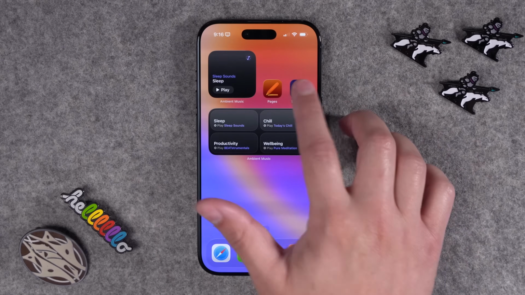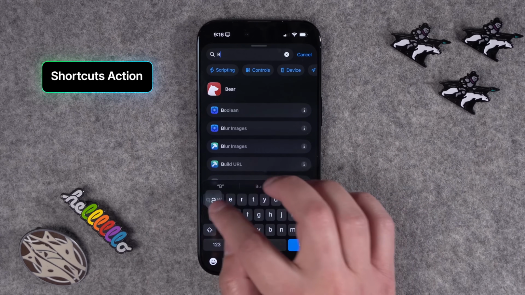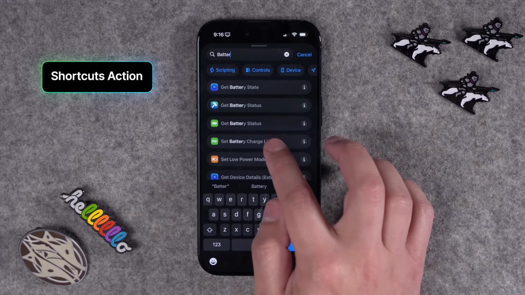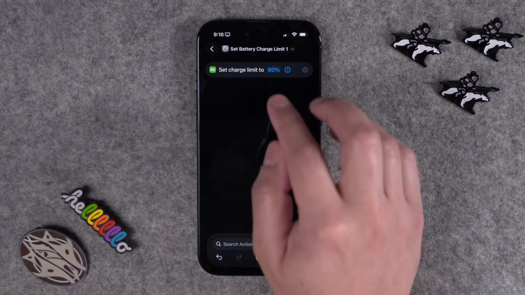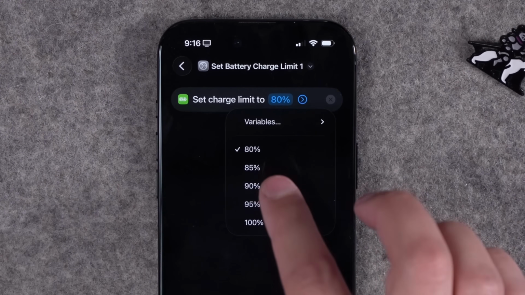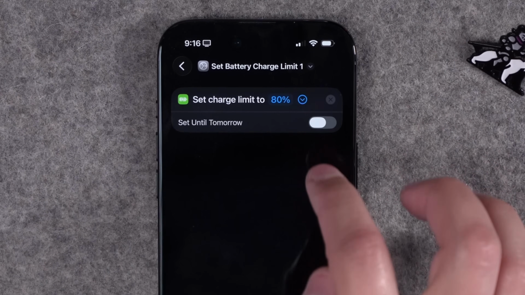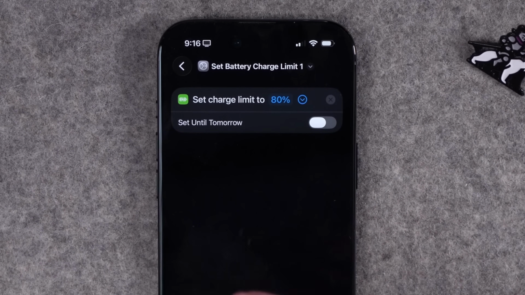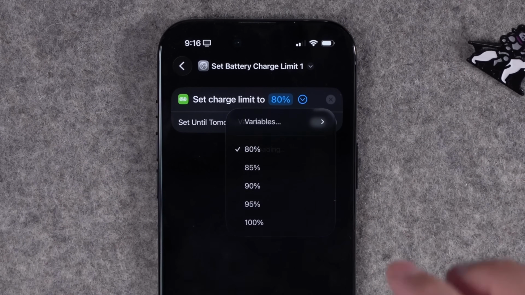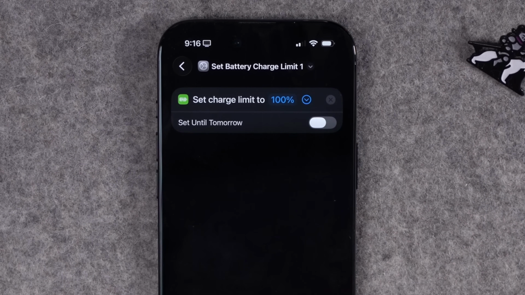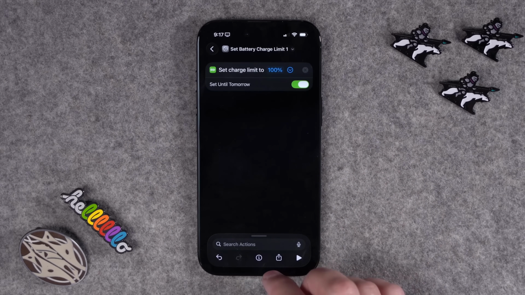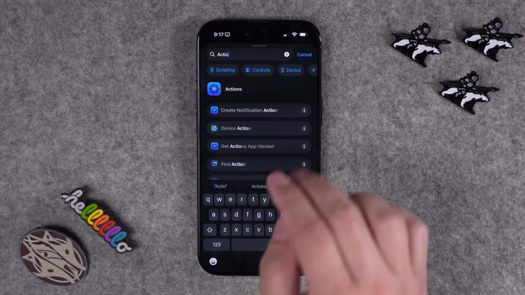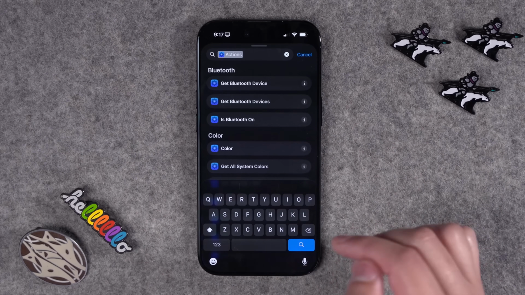Next, we actually got a new shortcuts action in iOS 26.4. If you search for battery, you'll be able to set the battery charge limit via a shortcuts action. You can have the limit all the way down to 80% or 100, and you can also expand this to set until tomorrow. This way it will reset to whatever your phone's default is. So maybe you normally have it set to 80% charge, but you want it to charge to 100% while you're traveling. Well, you can do that, have this run as an automation, or run it manually, and it will set that charge limit.